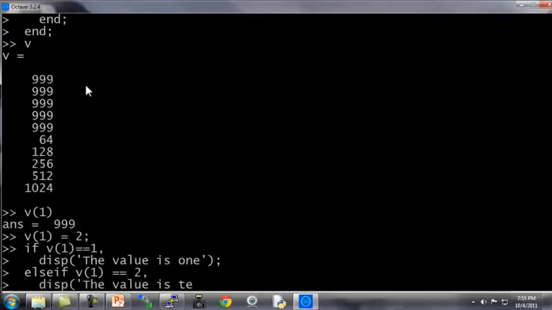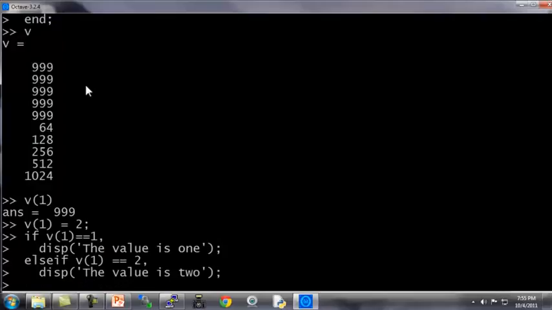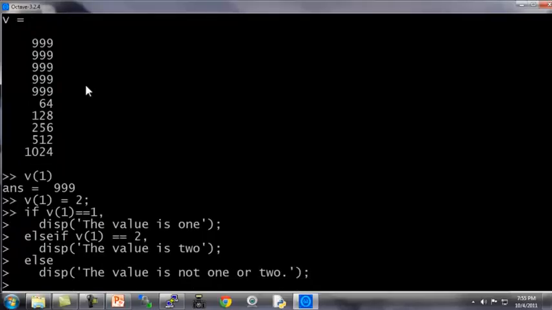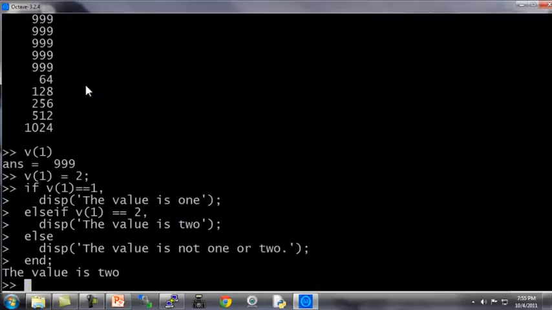Display the value is 2, else display the value is not 1 or 2. Okay, so that's an if-else statement, hit end, and of course here we've just set v(1) equals 2, so hopefully it displays that the value is 2.